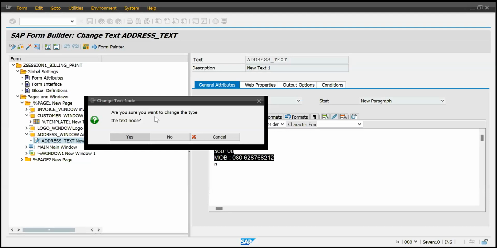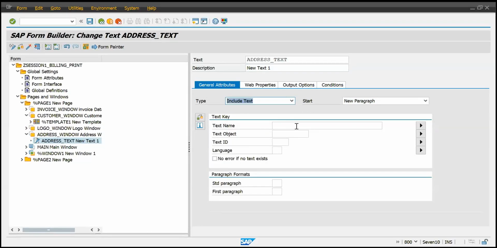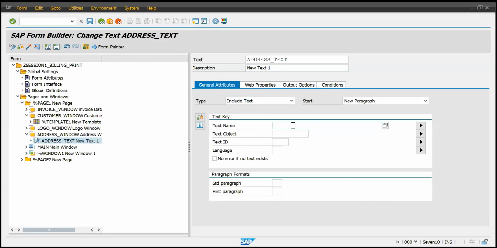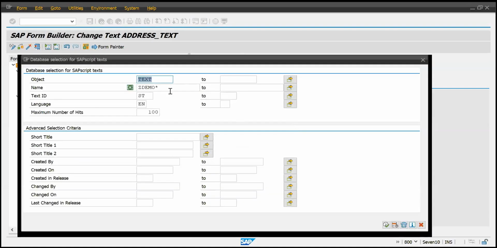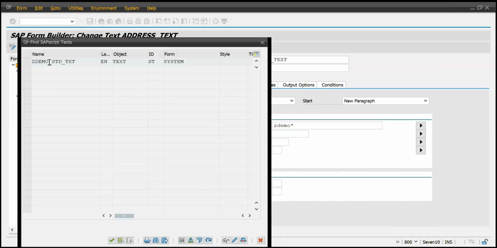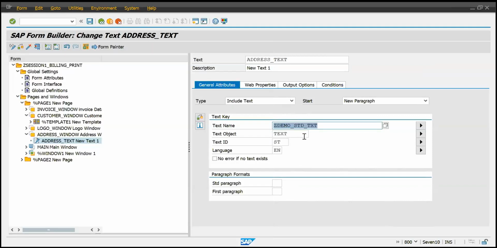Are you sure you want to change the type of text node? Yes. Now here it is asking what is the name of the text which we want to add. What name have we given? We gave G demo. If you search also you will get it here. Just press G demo, press enter, execute. See, we got this text over here on the screen. Just select it, click on OK. Automatically this information will be filled.